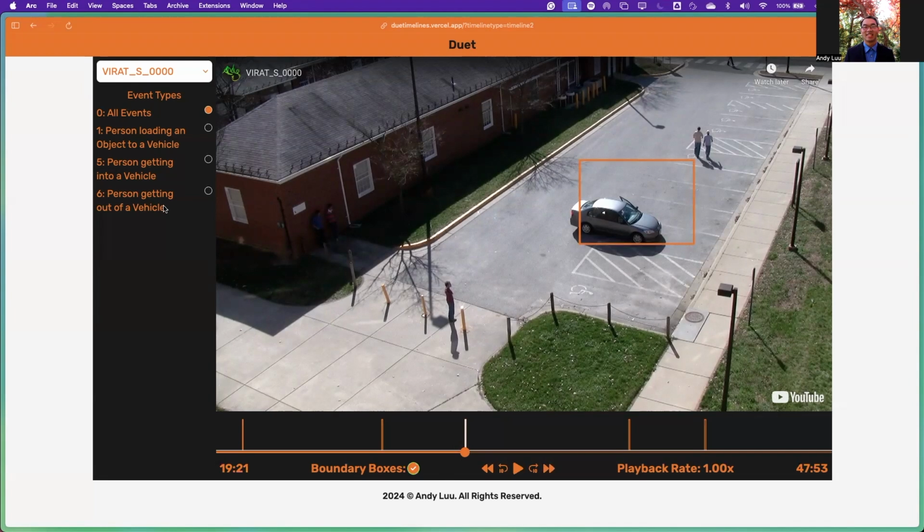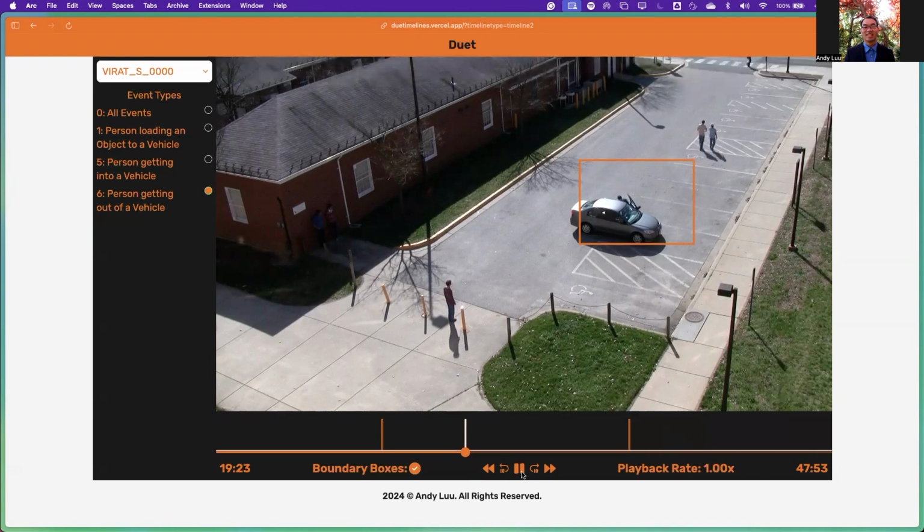One other thing, starting from timeline 2 onward, is the ability to filter through events. So as you can see here, we're currently on 0, all events, and you can do either one, a person loading an object into a vehicle, where there's only 2 instances of, as you can see here, a person getting into a vehicle, which there's only 1 instance of, and a person getting out of a vehicle, which is the event happening right now. And obviously for a video like this, there's not too many events, but this feature gets more useful as more events come in the videos. So yeah, that is basically how timeline 2 works.